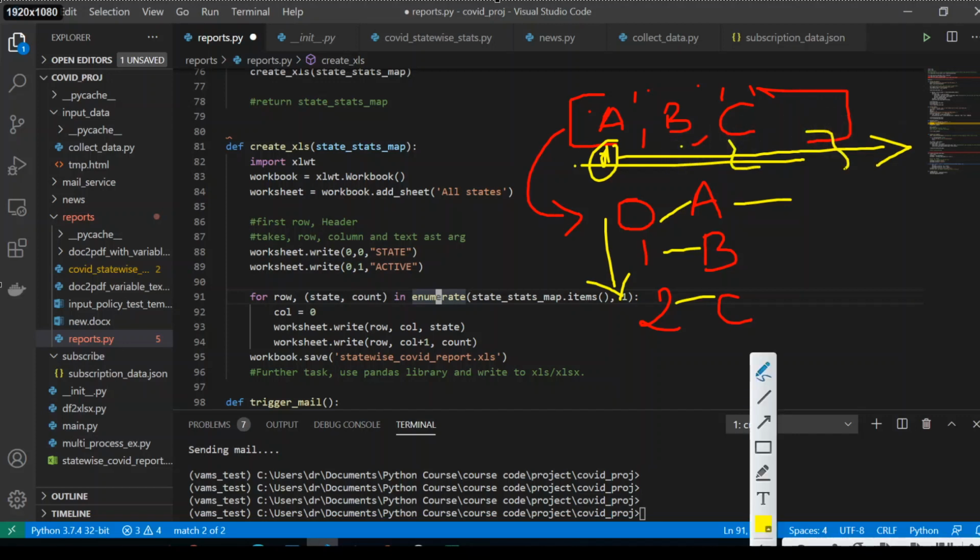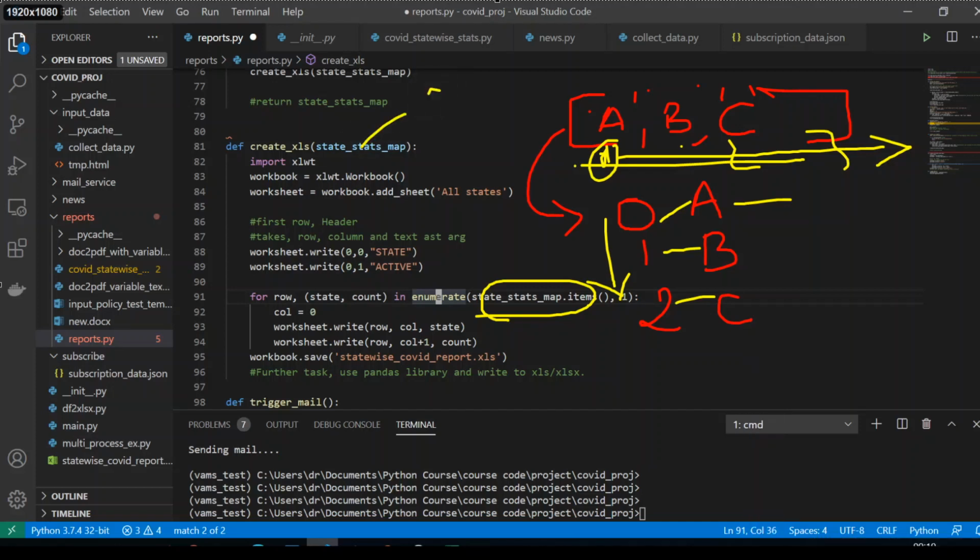So in this particular case, what I'm doing is I have a map here. It is taking a state map that we have calculated. That state map contains state name and active cases.